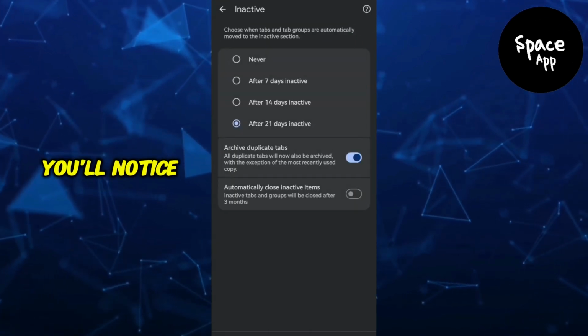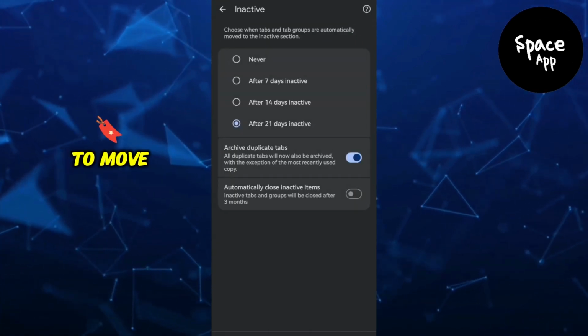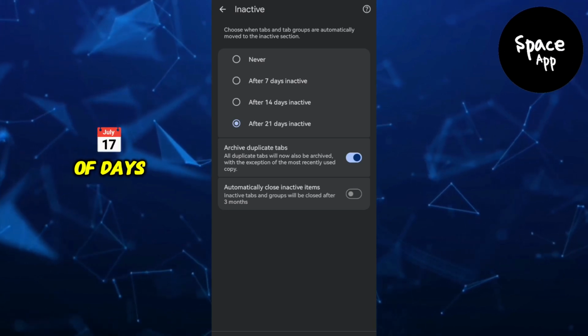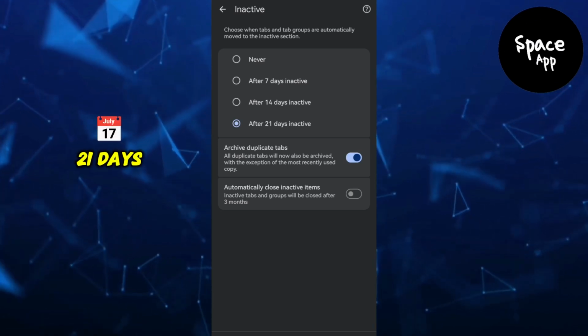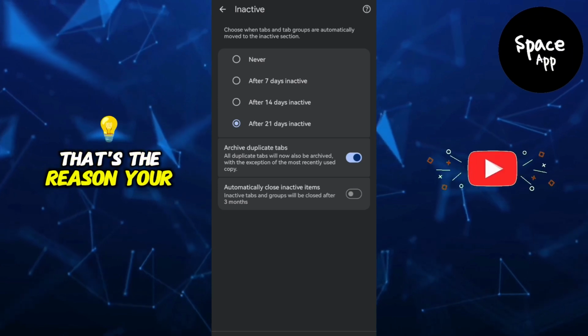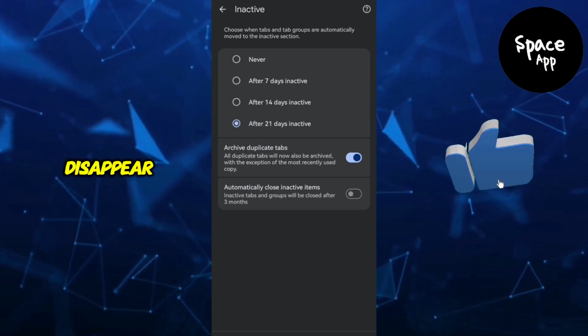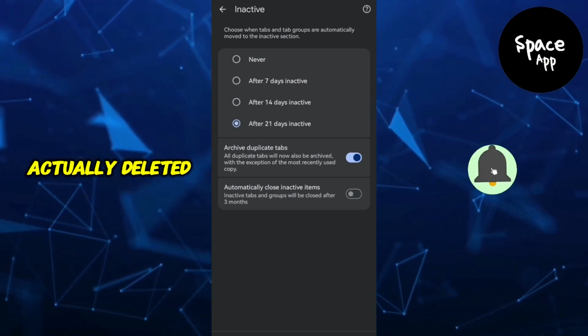Inside this menu, look for the option called Move to Inactive Section. When you open it, you'll notice Chrome is probably set to move tabs after a certain number of days, like 7, 14, or 21 days of inactivity. That's the reason your older tabs seem to disappear, even though they're not actually deleted.